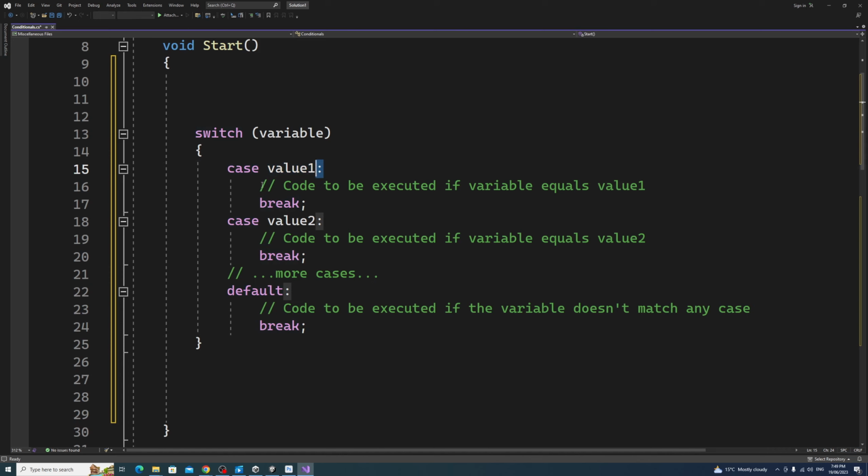And then underneath, you will have the code that would be executed if the variable is equal to the value of that case. And then the statement break after with a semicolon. And then similarly, you will have another block or case that has a value. We'll call it value 2. And the code here will be executed if the variable matches value 2. Then in this case, the code here will be executed. And then we'll have the break statement.